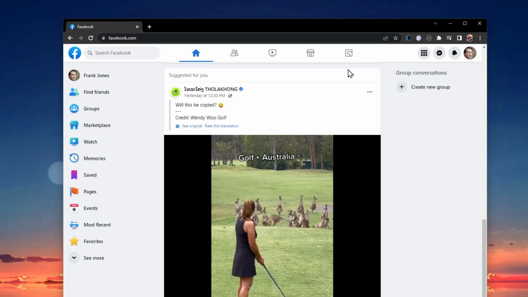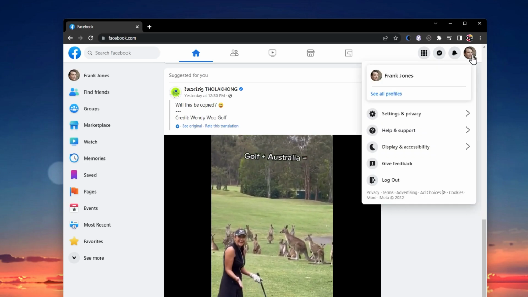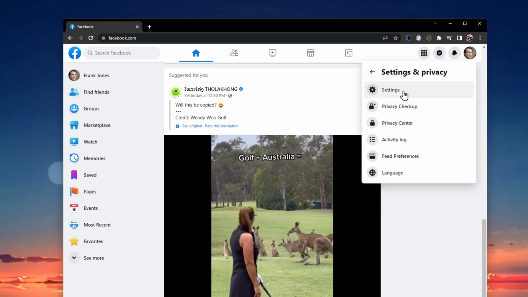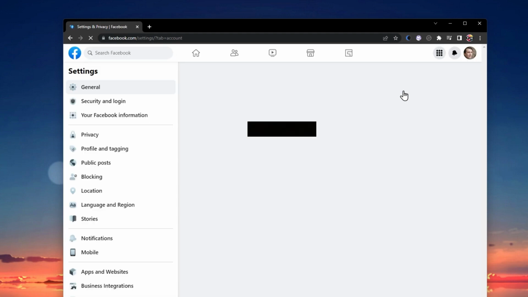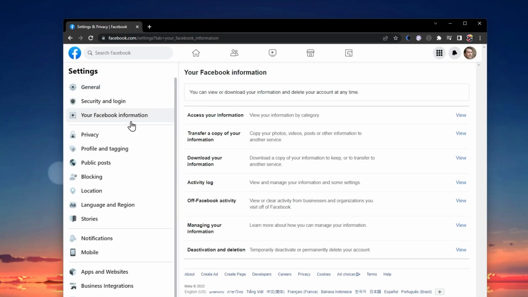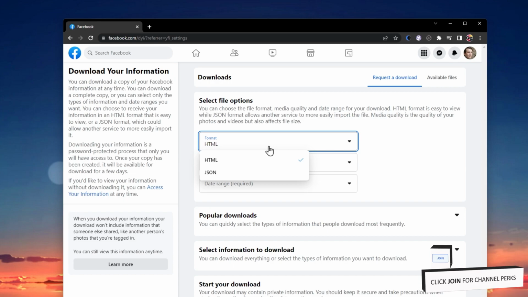From here, click on your profile image on the top right of your screen and click on Settings and Privacy, and then click on Settings. In the Your Facebook Information section, click on Download Your Information. You can then select the format in which you want to view your data. The HTML file format should be readable to most users.